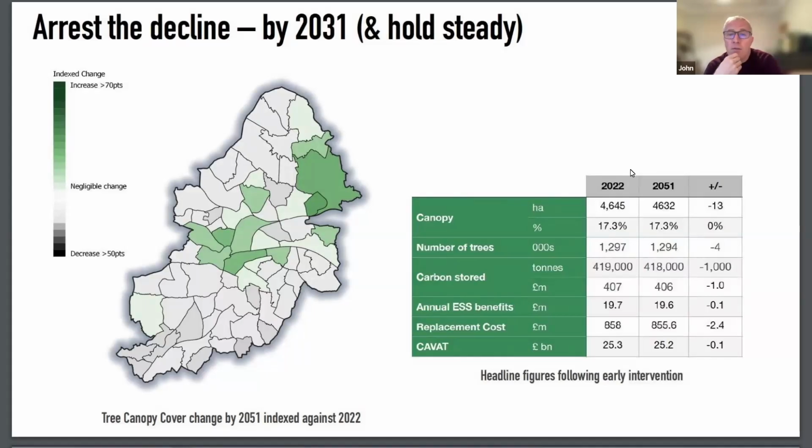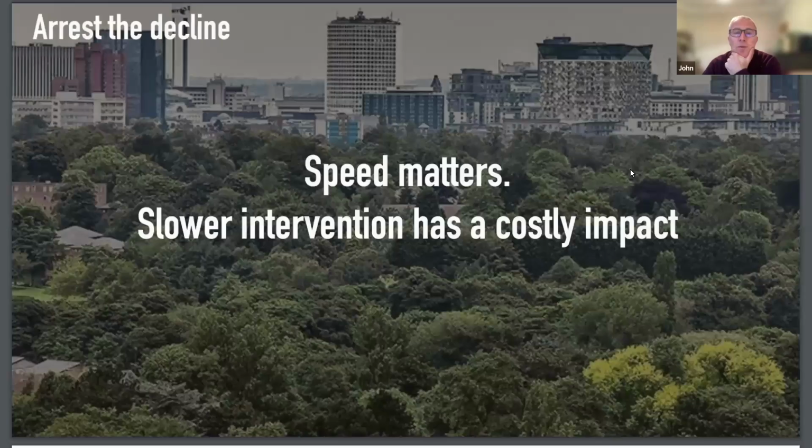So if we run the same exercise but stop in 2031, then most of those losses are recoverable. Effectively, we stand still overall, but still suffer some of the hollowing out. On the bright side, you can see how recent actions in the middle are starting to play out positively with that green stuff. Next slide, please. So when it comes to arresting the decline, speed matters. Slower intervention has a very costly impact. What about if we really went for it?